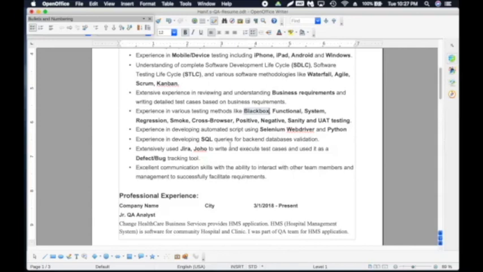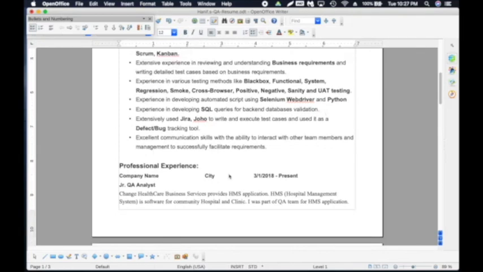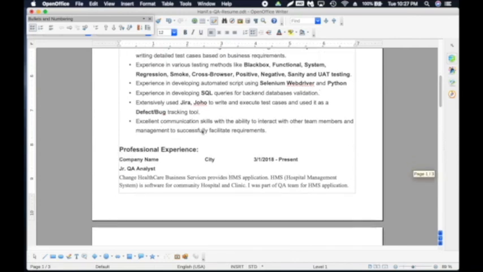Experience in developing automated scripts using Selenium WebDriver and Python. Experience in developing SQL queries for backend database validation. If you have used a specific database, you can also name it here. Extensively used Jira, Zoho to write and execute test cases and used it as a defect and bug tracking tool. Excellent communication skills with the ability to interact with other team members and management to successfully facilitate requirements.